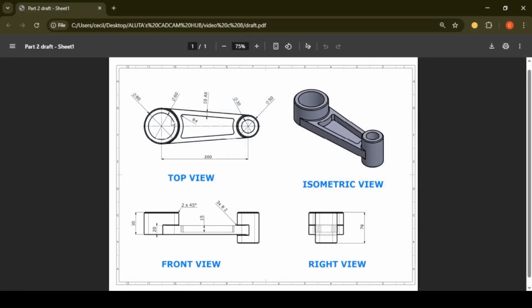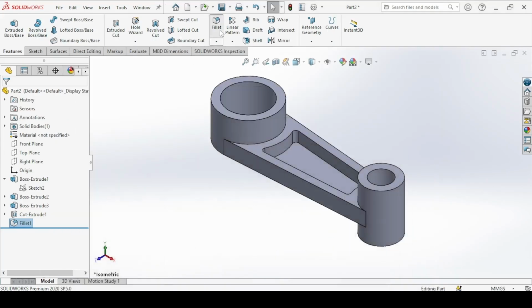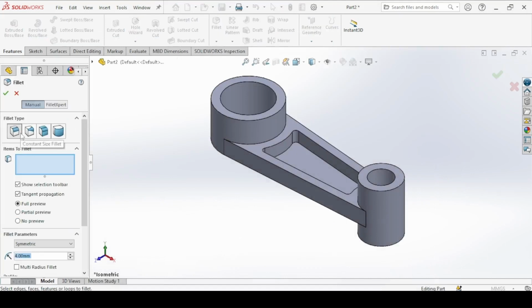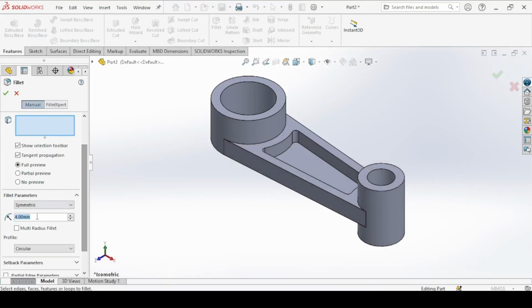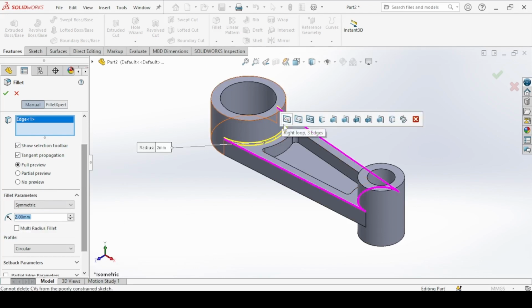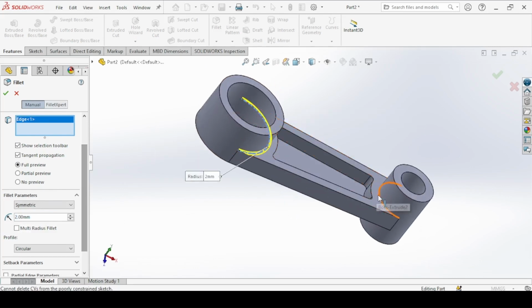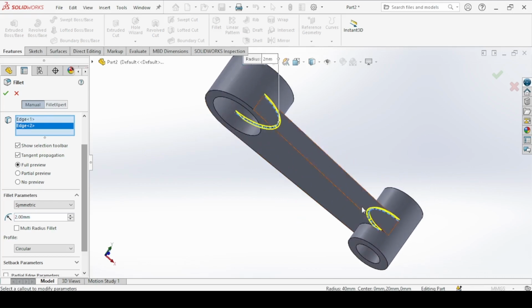Then we add another set of fillet of radius 2 to these 3 edges. So again, fillet and a constant size fillet of radius 2. Click on this edge, and this edge. OK.